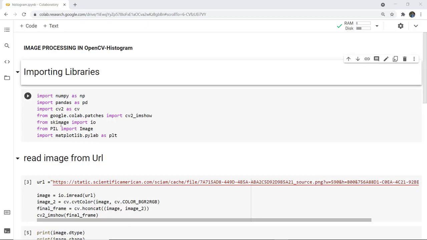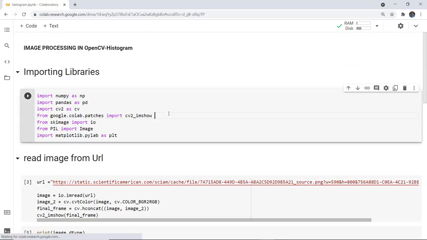Two new libraries here, you can see: skimage import io and PIL import Image. Firstly, skimage is a collection of algorithms for image processing and computer vision. And PIL, we all know, is the Python Imaging Library for image processing. And import matplotlib.pylab as plt for plotting. So these are the libraries which we have imported.